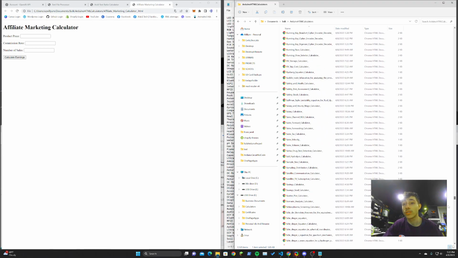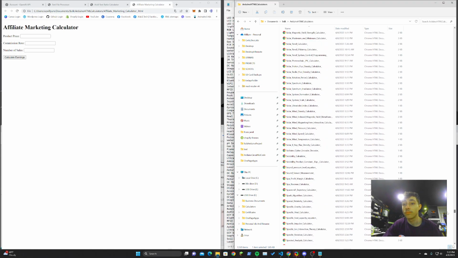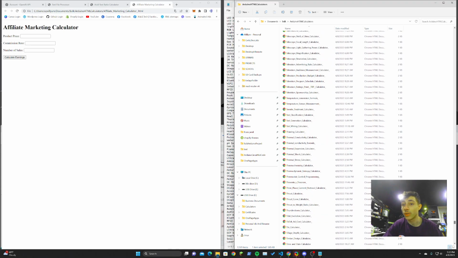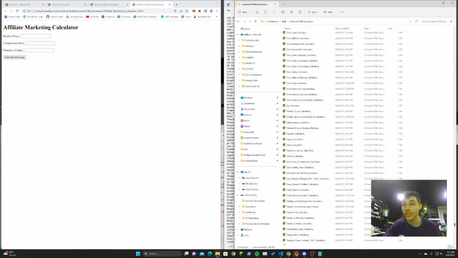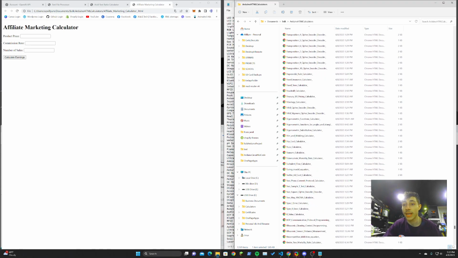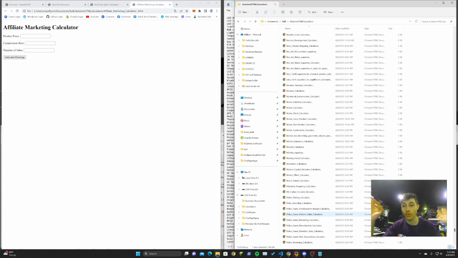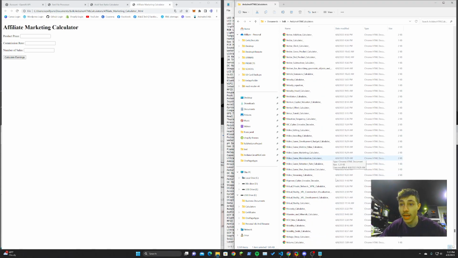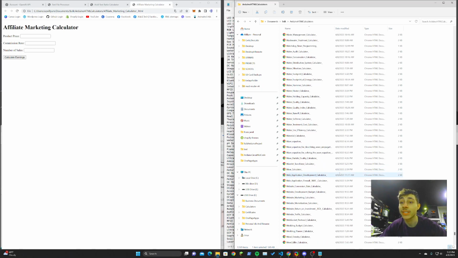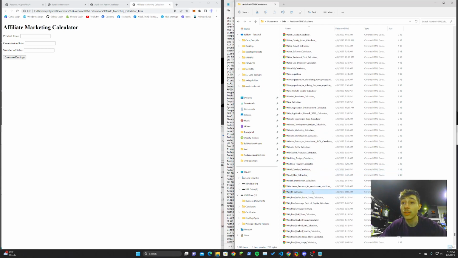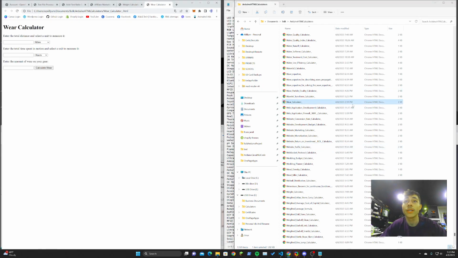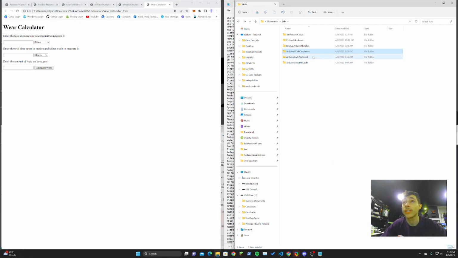We have things like Ohm's law calculator, etc. Time dilation calculators based on Einstein's equations. I don't know. I asked it for a lot of crazy things, and it seems like it really came through with what we asked it for. Weight calculator, wear calculator, and these are just the calculators.